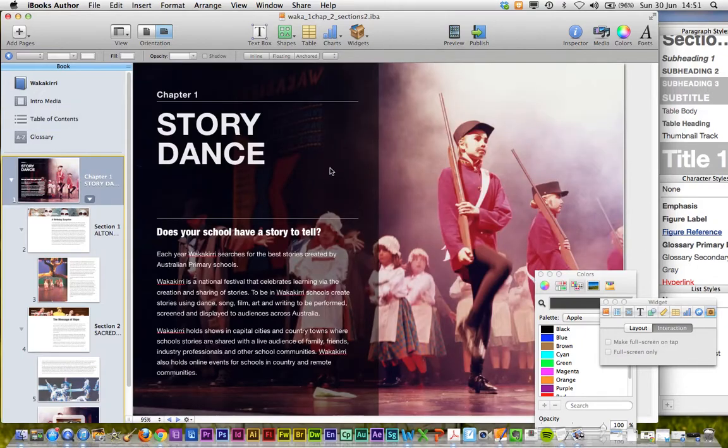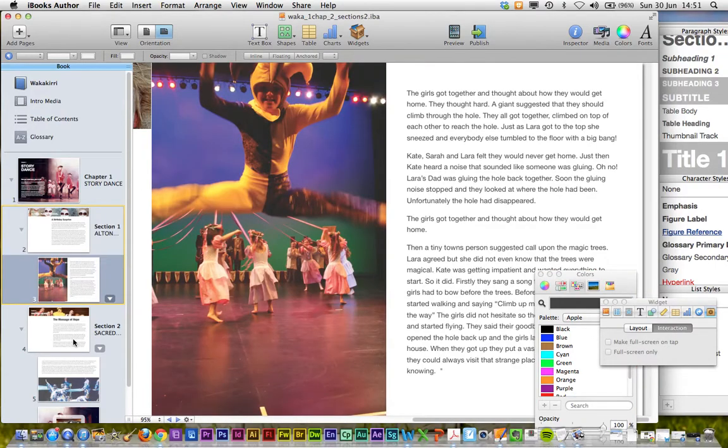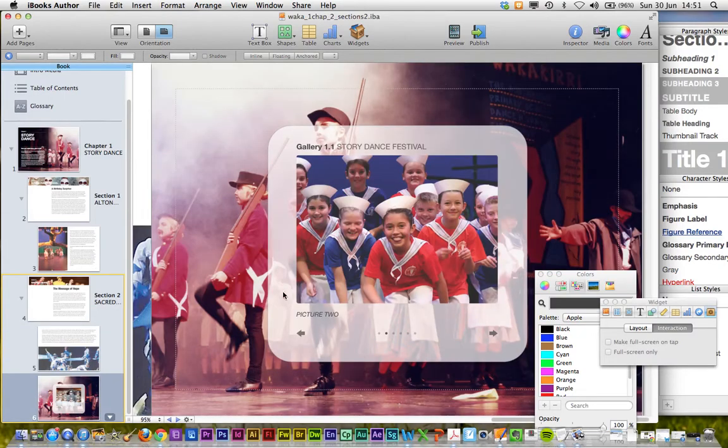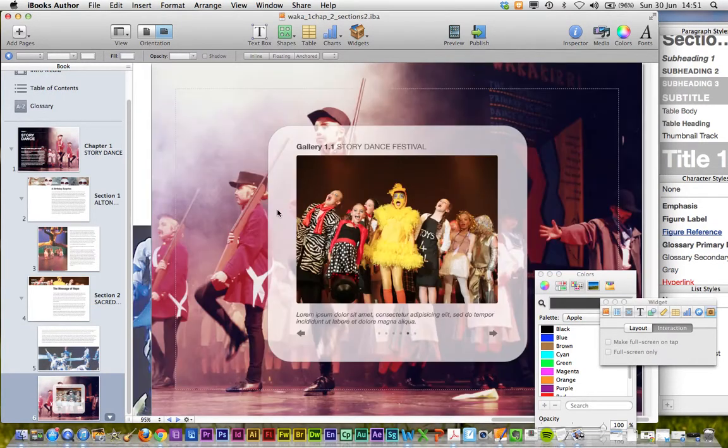Okay. So chapter 1 is this. Story dance. And inside of that, there's 2 schools. There's Altana, and that's got its section here. Then section 2 is another school. Some more content. And then we're going to make a small image library inside of that. Then we publish it. We won't be able to see the publishing here, but you will be able to make the book.